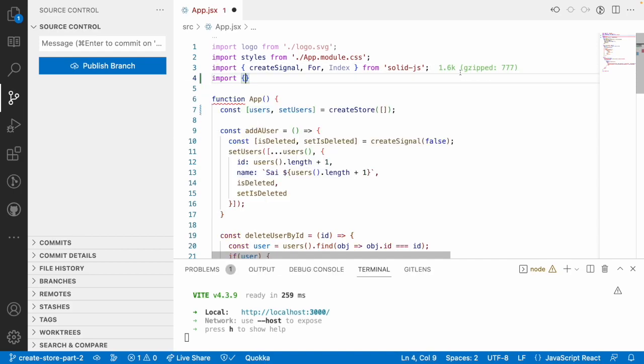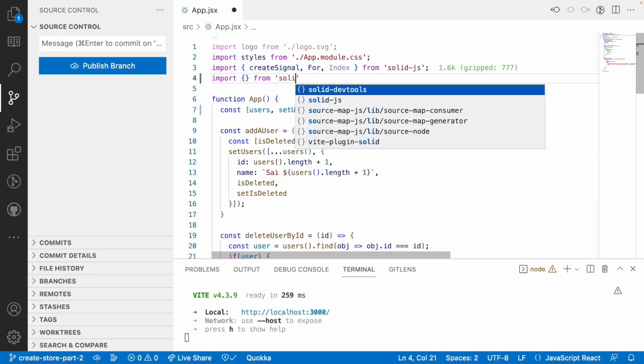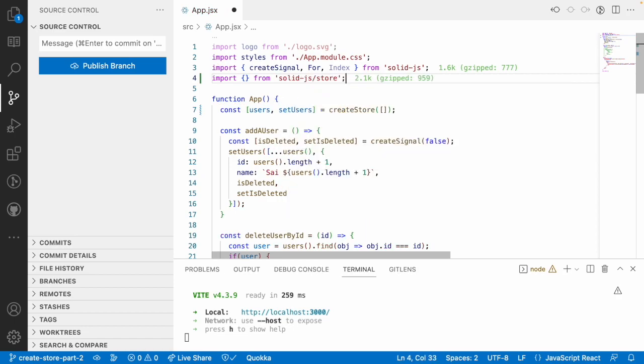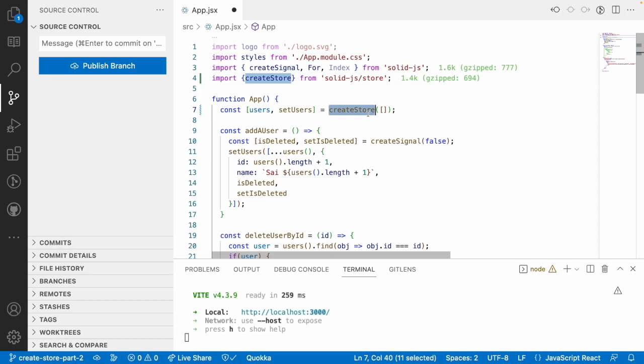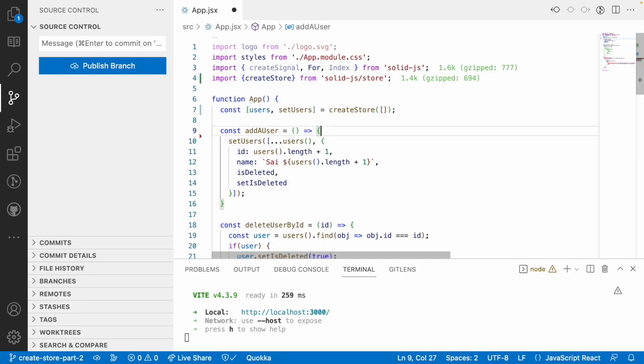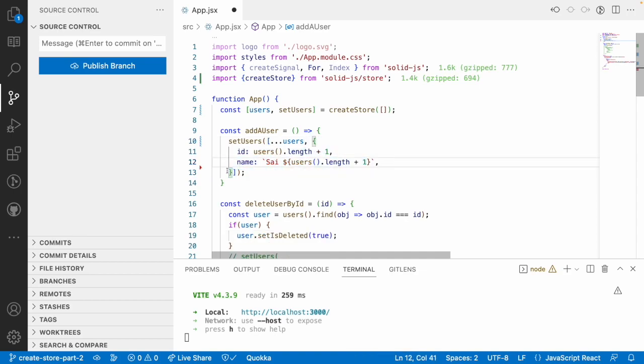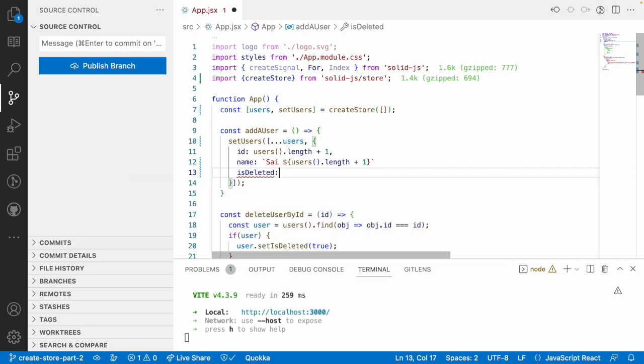solid-js/store. So let me go here, and from solid-js/store we need to get createStore. Now we have created a store, and when we don't need this signal and we need to get the value, that is the previous values, we can get the previous values and add the new value to it, something like this. So now let me use isDeleted, and the deleted property, let me use it as false by default. Let me give a comma over here. So whenever I'm adding a new user, I'm making isDeleted false.